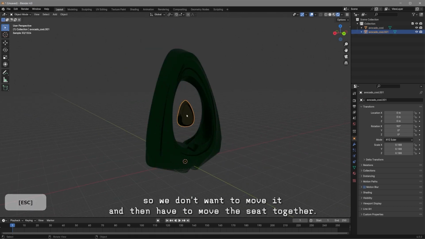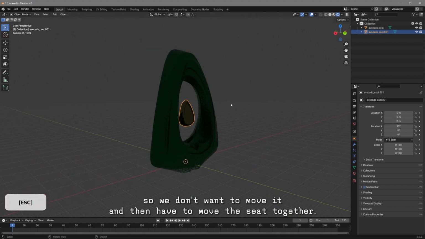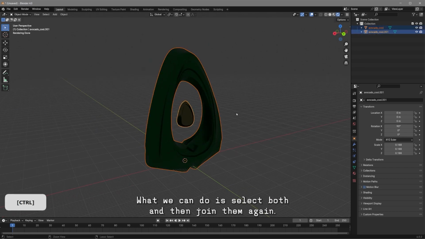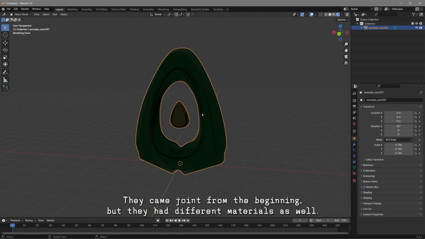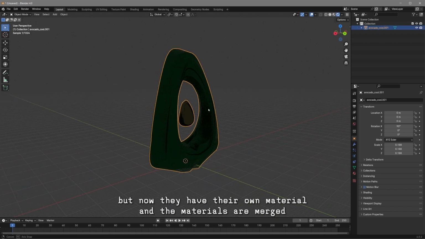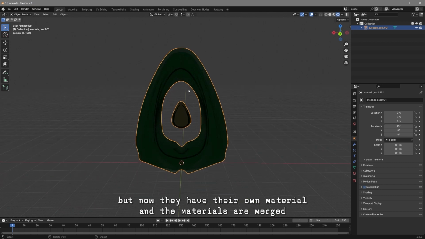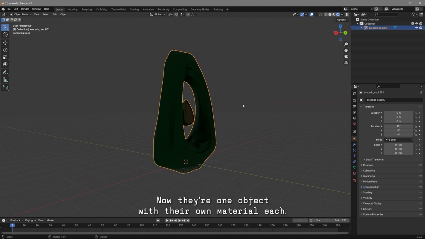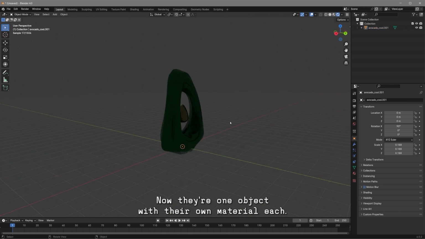We don't want to move it and then have to move the seed together, or having to select both at the same time. What we can do is select both and then join them again. They came joined from the beginning, but they had different materials, so that's why we had to separate them. But now they have their own material, and the materials don't merge when you merge objects. So that's a great thing about Blender. Now they're one object with their own material each.